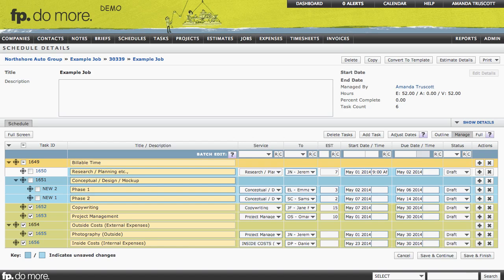Now there's one more thing I want to do here before calling my schedule done, and that's change the task status. Right now they're all marked as in draft, so they won't show up on anyone's to-do list. For people to see a task on their to-do list, it needs to have a status of assigned. And now I can save and finish.